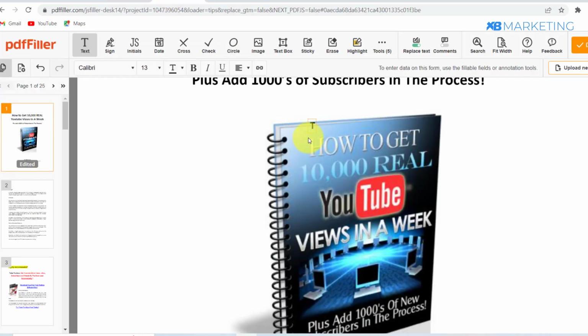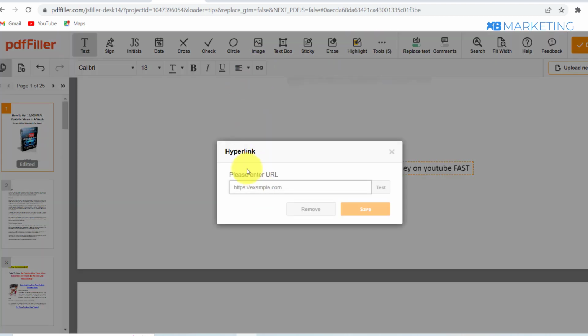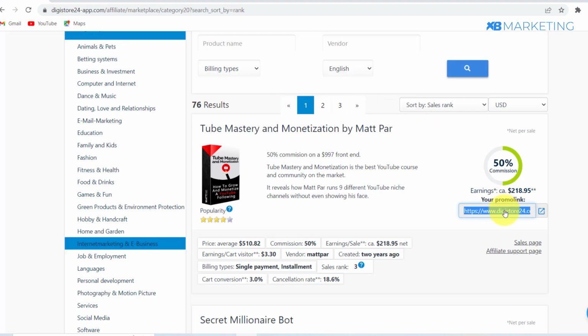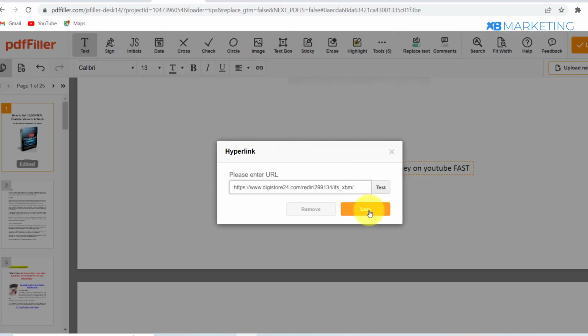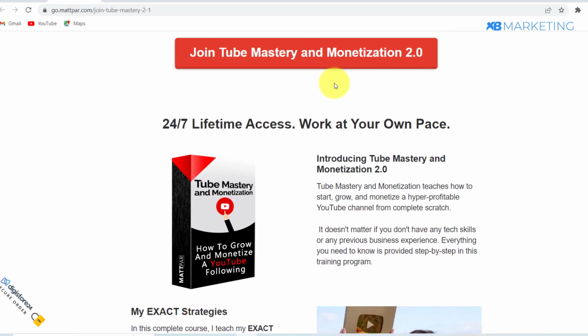So once you do that, then you want to highlight this text right here. So once you highlight it, you want to click on this button right here, and then you want to copy your Digistore24 link, and then you want to paste it right there, and you want to click on save. All right, so as you can see right here, anyone who has access to this book, they can click on this link right here, and it's going to take them to this product right here.